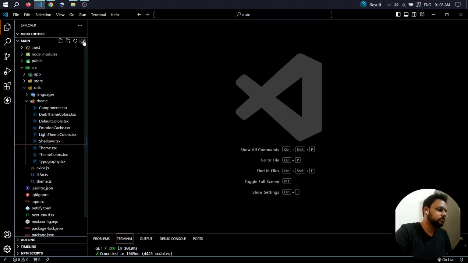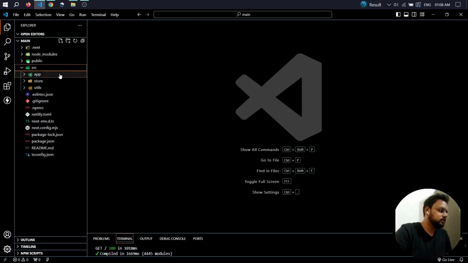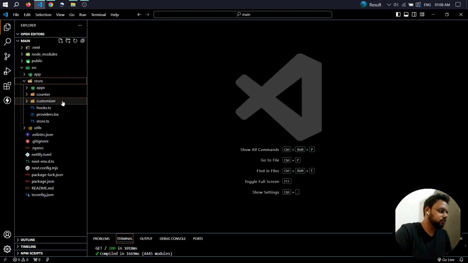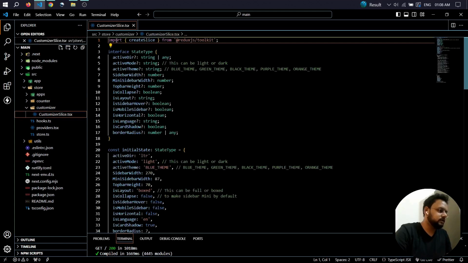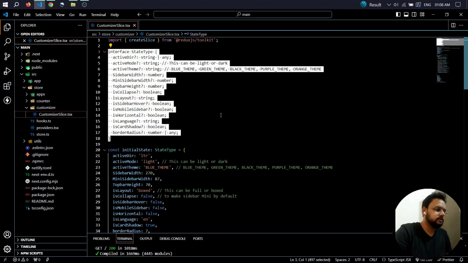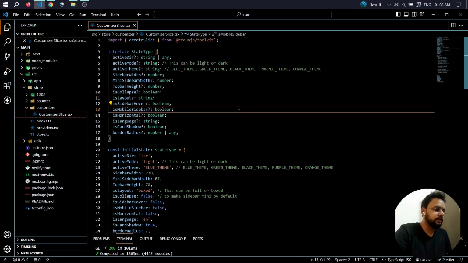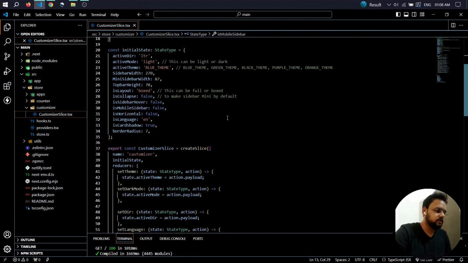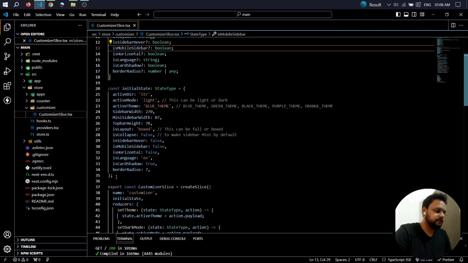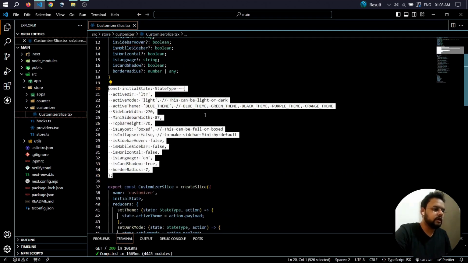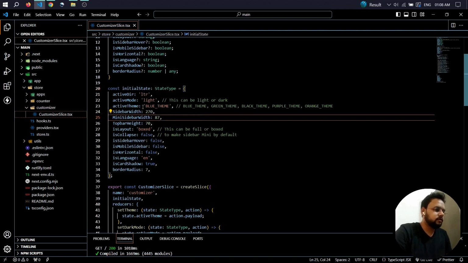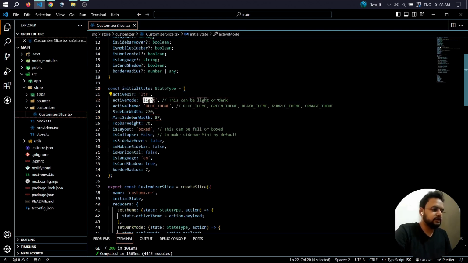Let's close these. It's inside the store customizer and then customizer slice. Since we are in the TypeScript part, this is for the interface declaration, so you don't have to make changes in this one. Now we have this is the one, right? So currently we have the light theme on.